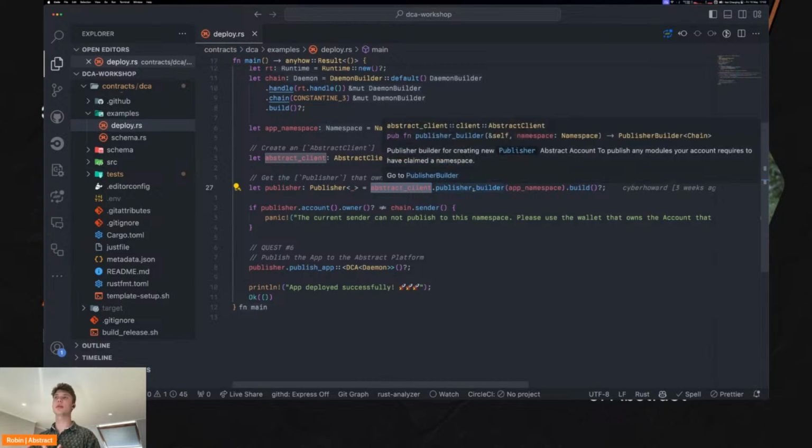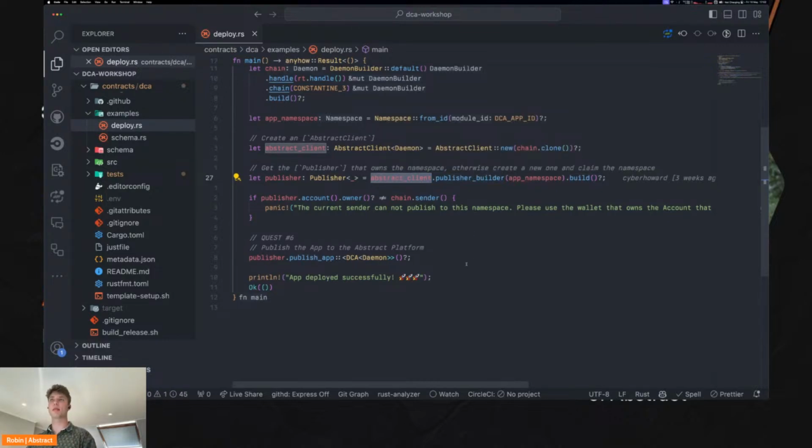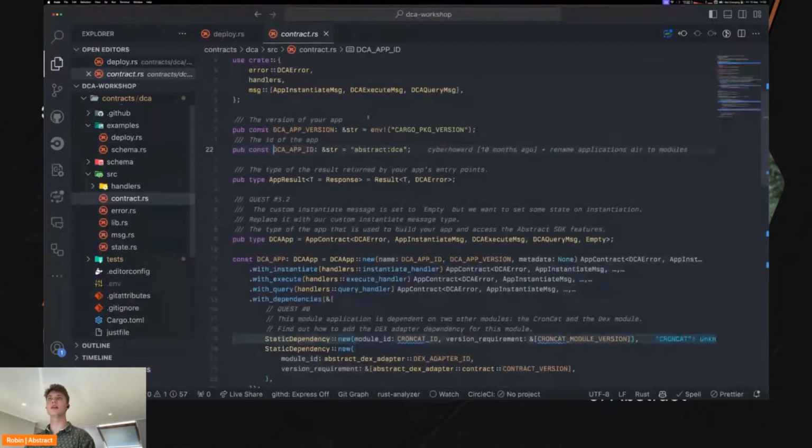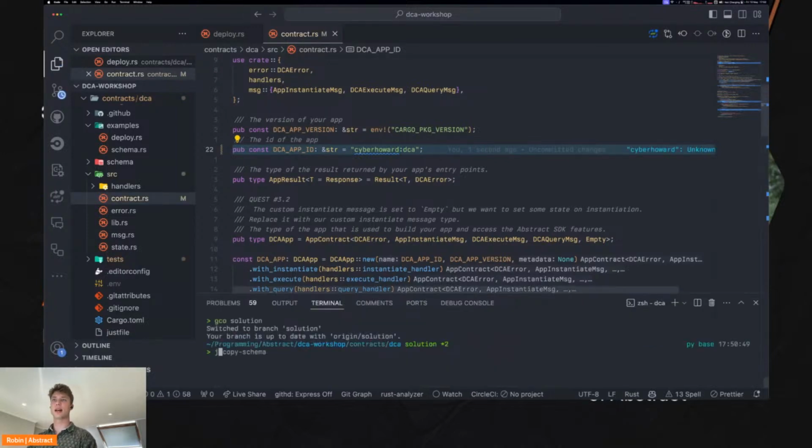Then with the client, we can do this publish for builder, and then we can go ahead and publish the application. In this case, it's not going to work because, as I said, it's going to use the abstract namespace, and I'm not using that mnemonic. I don't want to publish to abstract. So I'm just going to make a really tiny change here. I'm going to make this Cyber Howard, because that's my pseudonym.